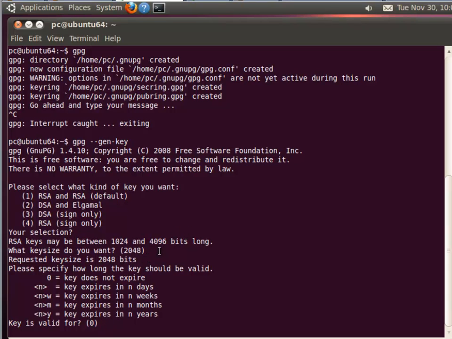And now we're asked as to when we want our key to expire. In a lot of instances, we might not want our key to expire, so we'll just use 0 here, but for this demonstration, we're going to have our key expire in 5 days. And this is just for this demonstration. If you look at my public key that's listed on some of the key servers, I do not have an expiration date on my public key.